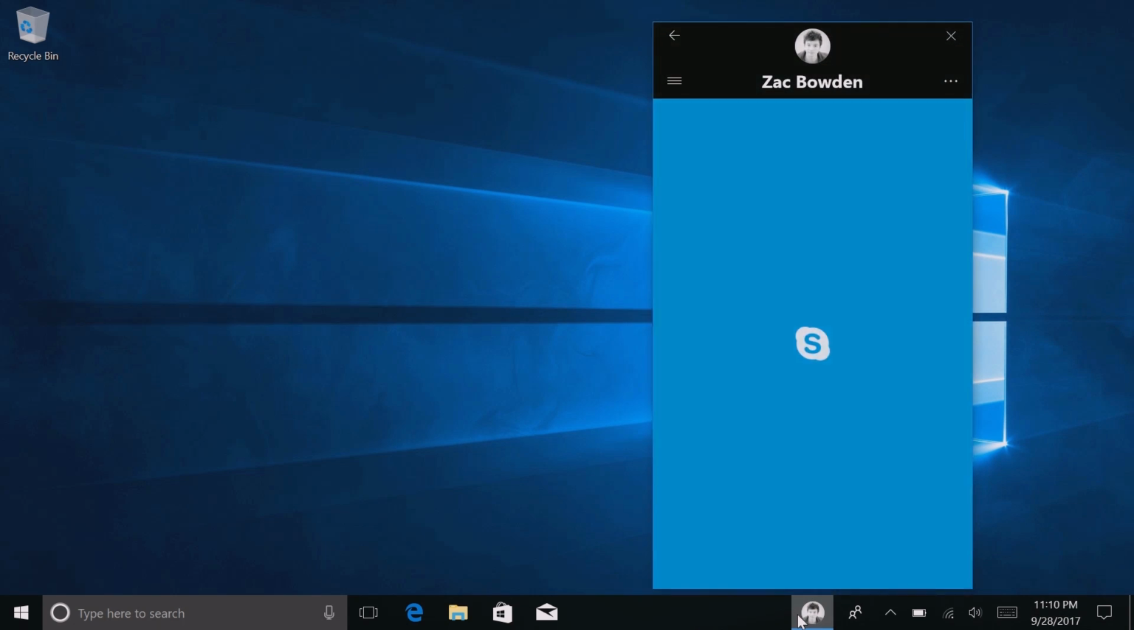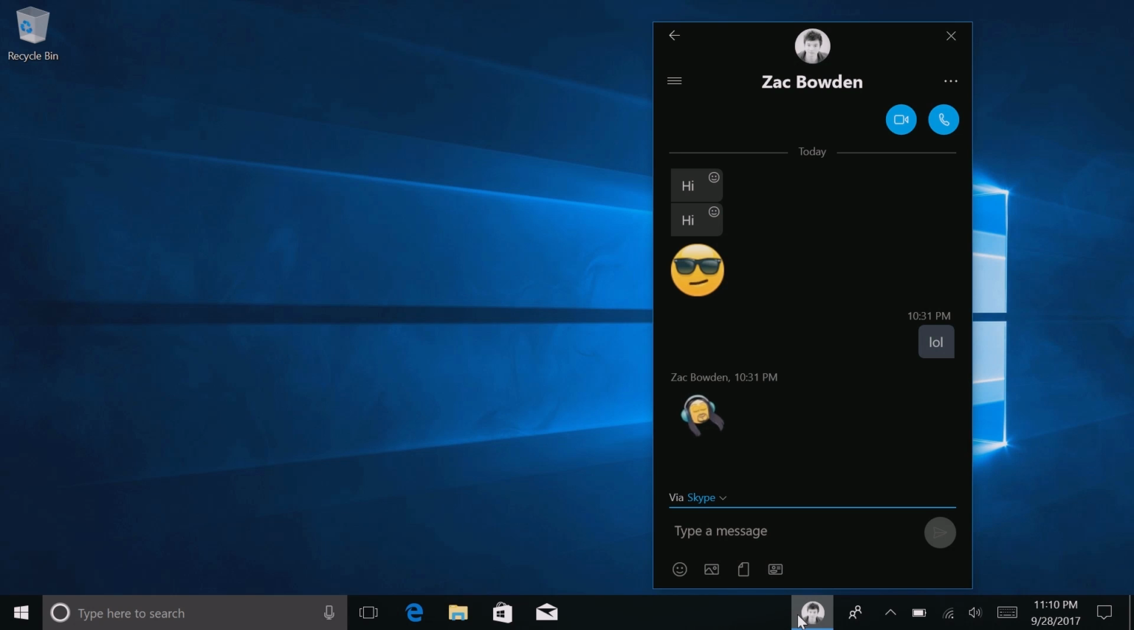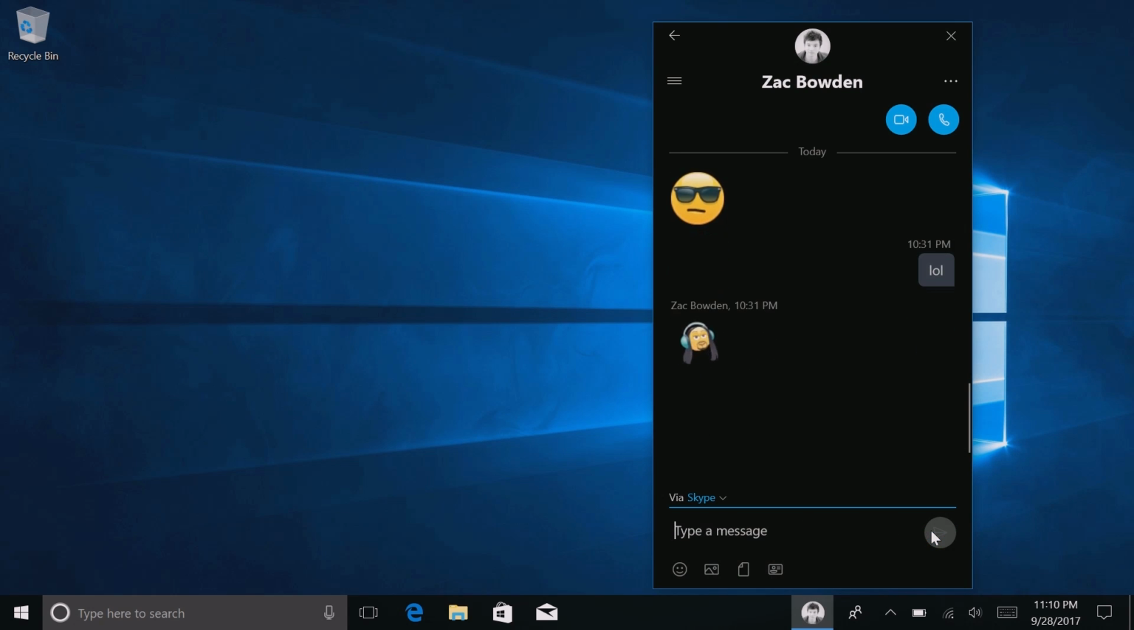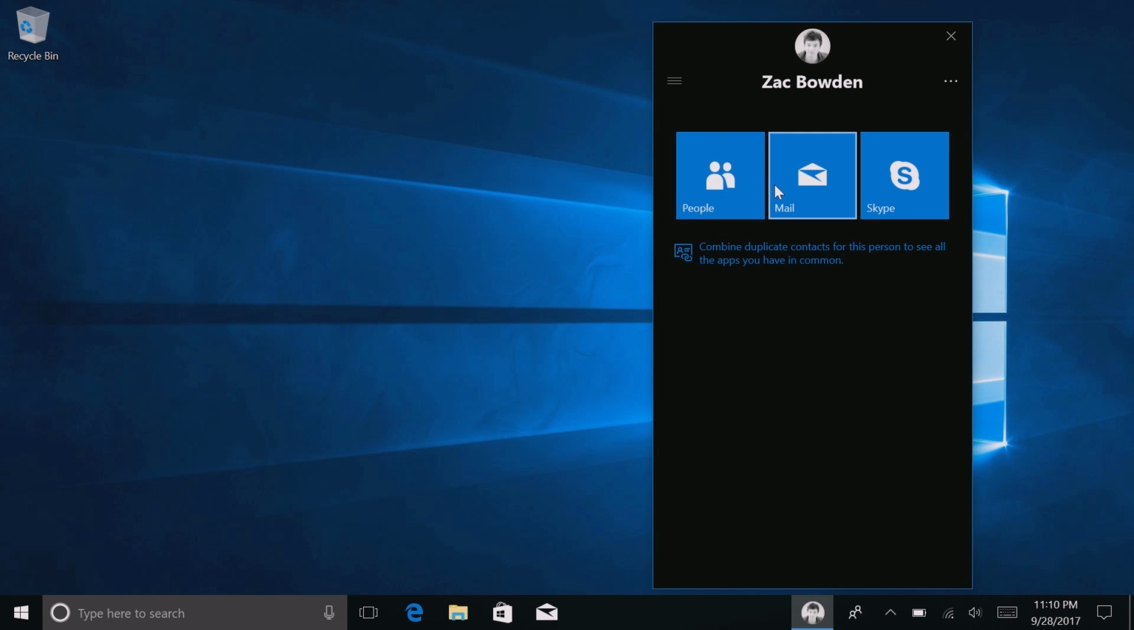So if we open up me, you can see it's going to open up in Skype, and I can begin messaging myself. So hello there, and that will send to my other Skype account. And then, of course, they can send messages back and I will receive them much like I would normally as a notification. If we go up to the hamburger menu here, we can switch apps, and this will show you all of the apps that are linked to this contact.